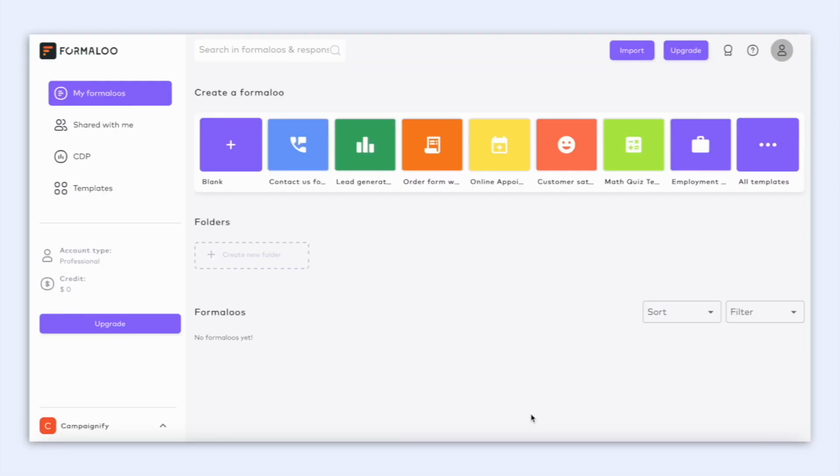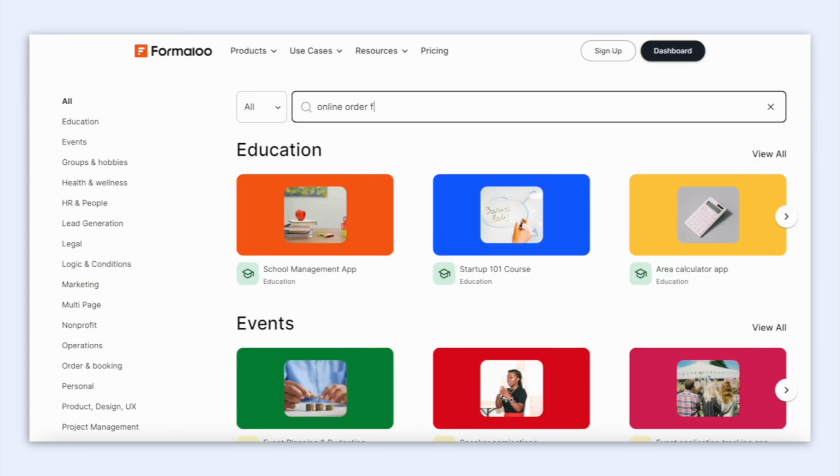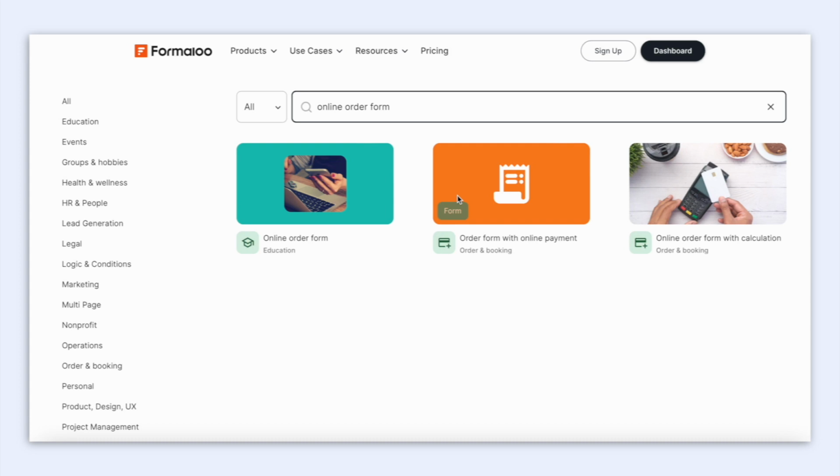Let's get started. Okay, so first things first, let's start by heading over to the Formula dashboard and click on Templates. In the search bar, let's search for Online Order Form. Today, let's use this one.